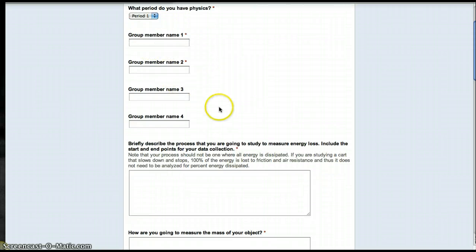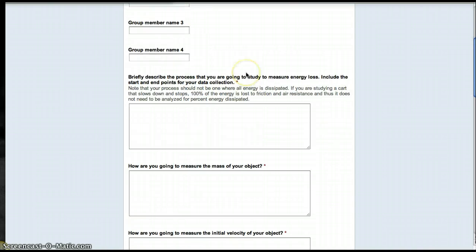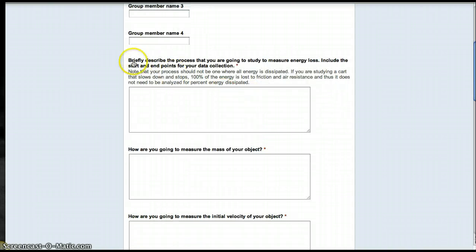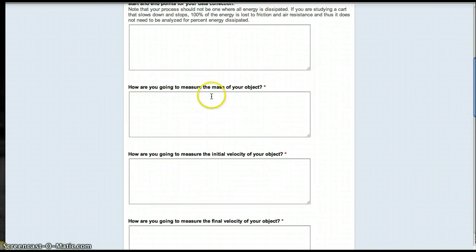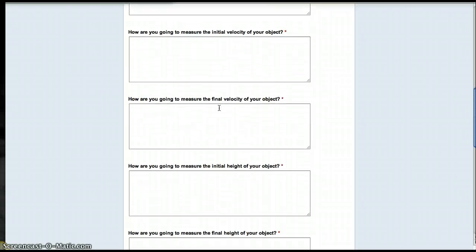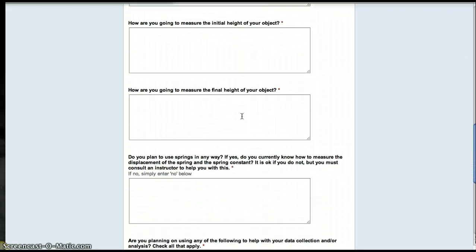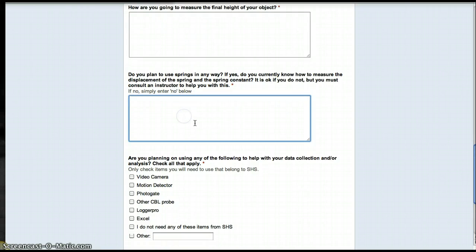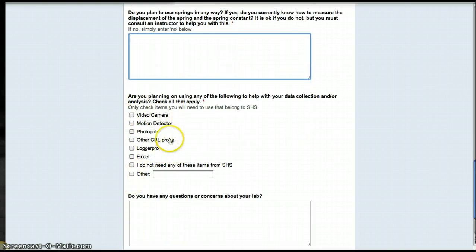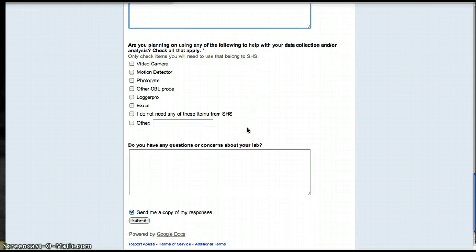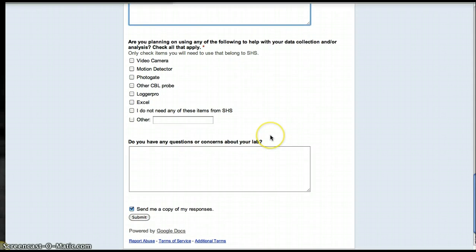So I had them submit some basic information, like their members' names. This little asterisk means it's required information. I said here, briefly describe the process that you're going to study to measure energy loss, so I wanted to know approximately what they were going to do. I wanted to know how they were going to measure the mass, initial velocity, final velocity, initial height, final height. Do you plan to use springs? What technology do you actually need? Video camera, motion detector, photo gate, other probes, Logger Pro, any of those kinds of things. And last of all, are there any questions or concerns?